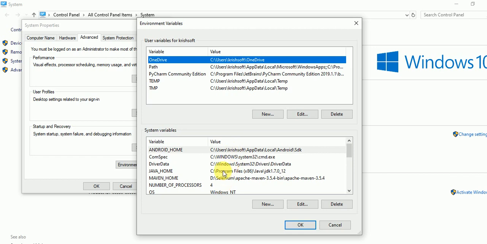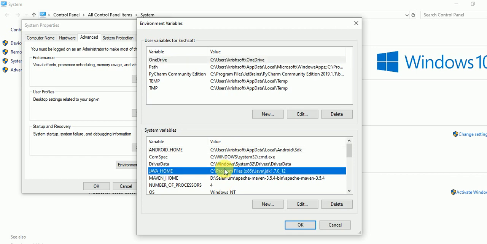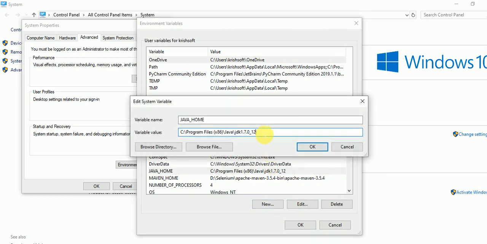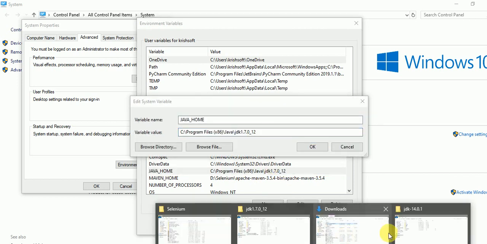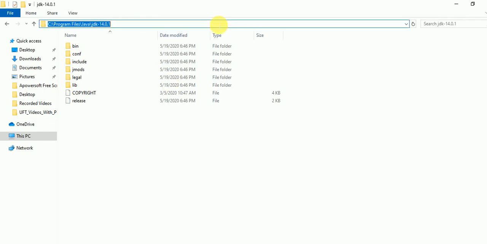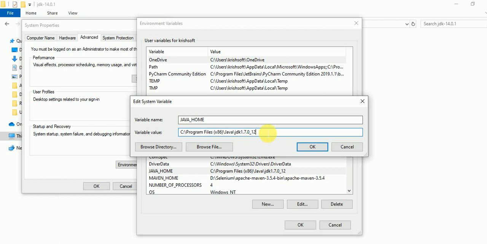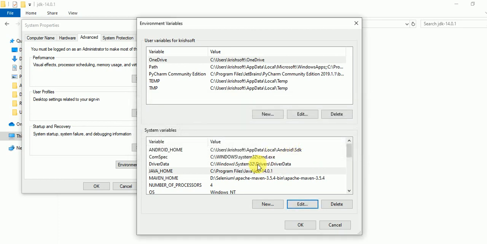Here you need to make two settings. One is JAVA_HOME. Whatever I copied from here, 14.0, we need to paste it here. I am upgrading it to the 14 version. JAVA_HOME, you need to write in all capitals. Click on OK. That is one setting.